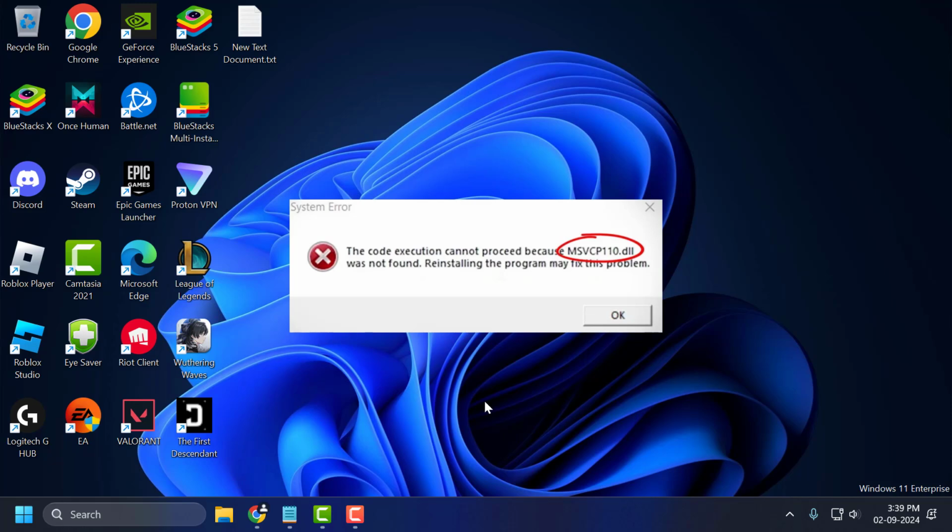Today we are going to see how to fix MSVCP110.dll is missing or not found in Windows 11, 10, 8 and 7.